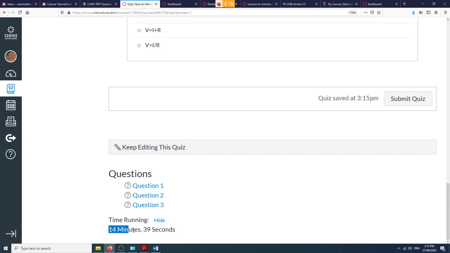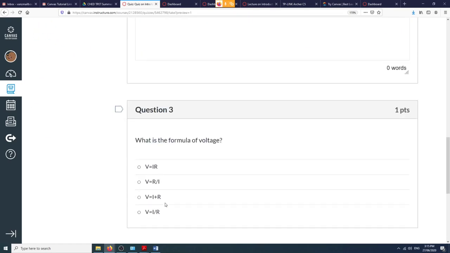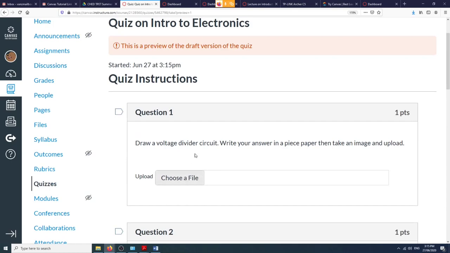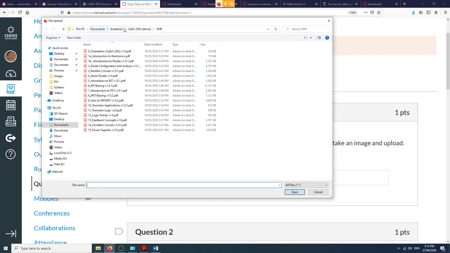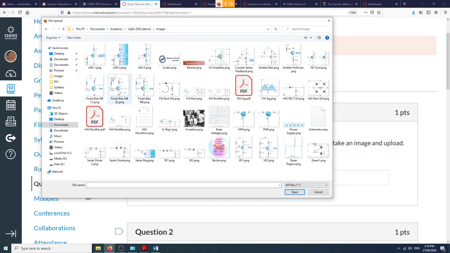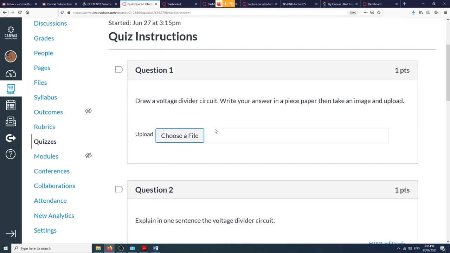And remember that time is also running. This is the timer for the students to monitor their time remaining. So you can now answer here. Let's say, for example, what's the formula of voltage? This is my answer: voltage is equal to current times resistance. Here, I'm going to upload a file, so they can just upload an image. In this case, I have an example image like this one. So students would upload a file.